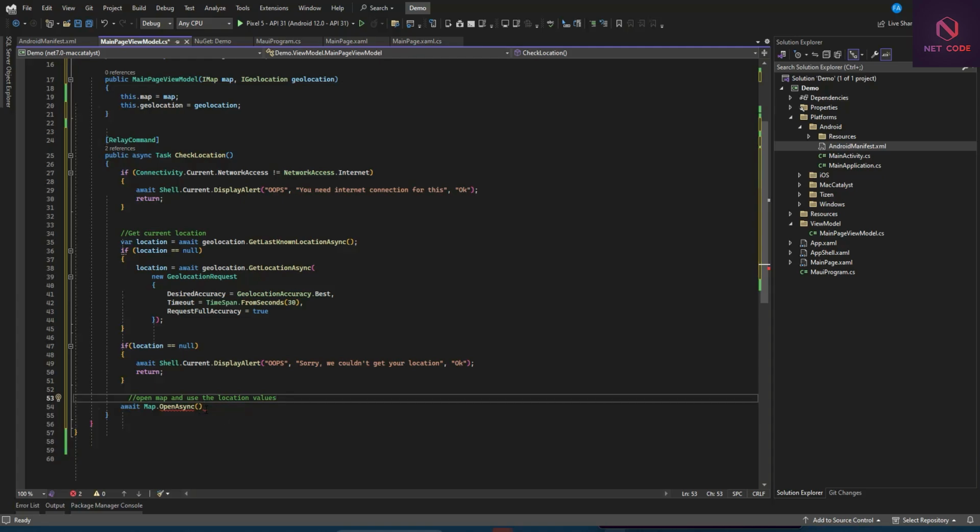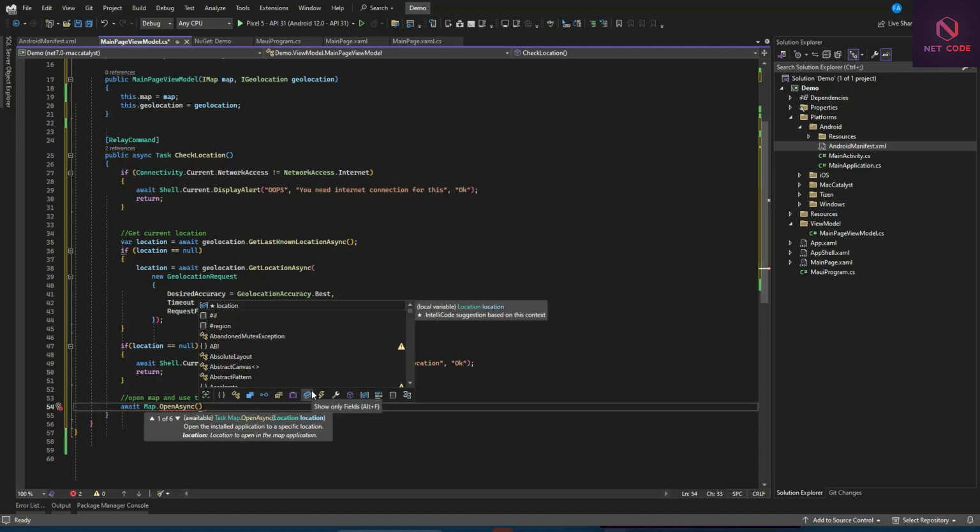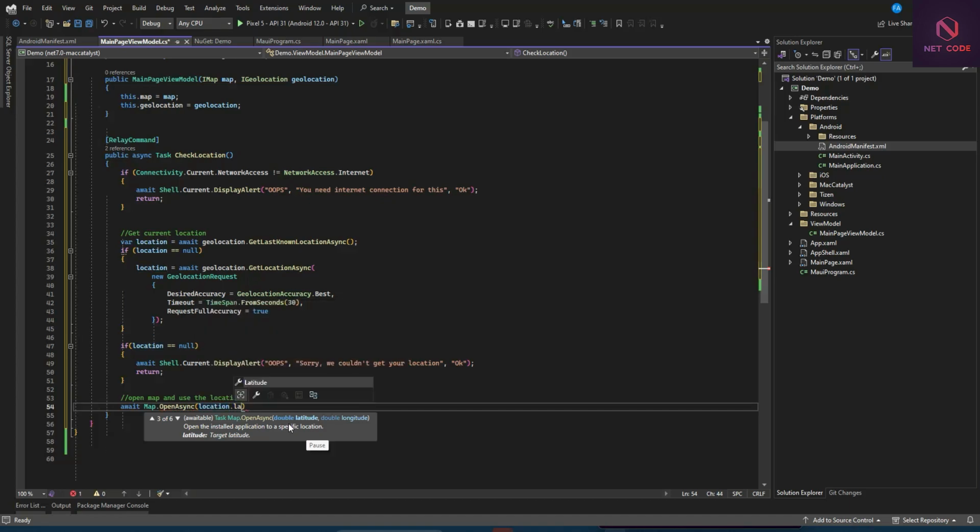So let's see, let's close this, open map, and let's specify the first one. If I close this and open this like this, we see we have location, it is overloaded. We can also have a placemark, we can have latitude and longitude. So this is what we want to specify. We can get this from location.Latitude, and we can also grab location.Longitude from this.